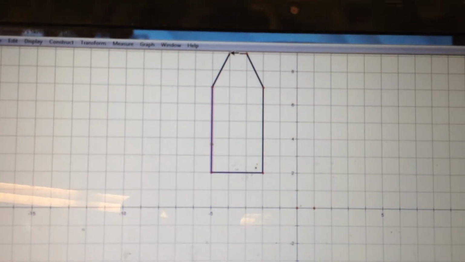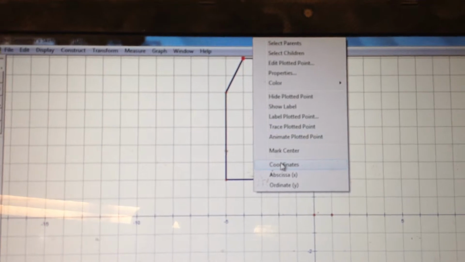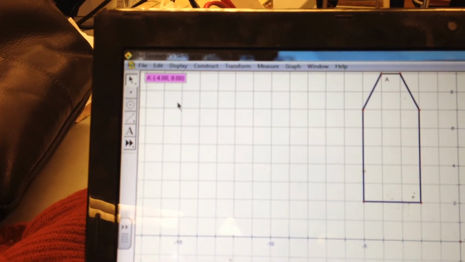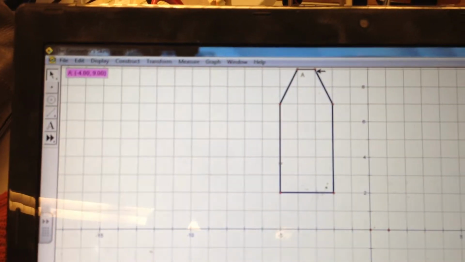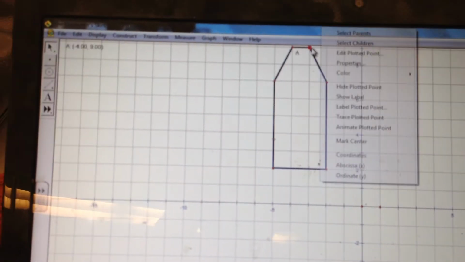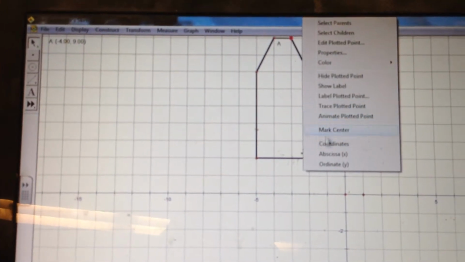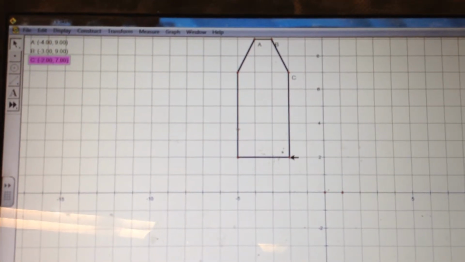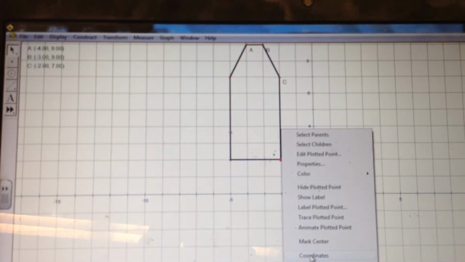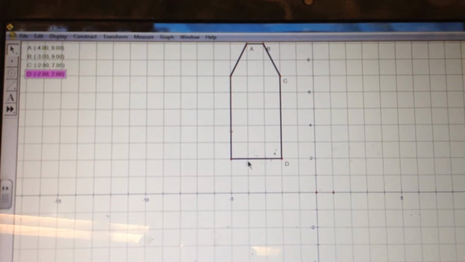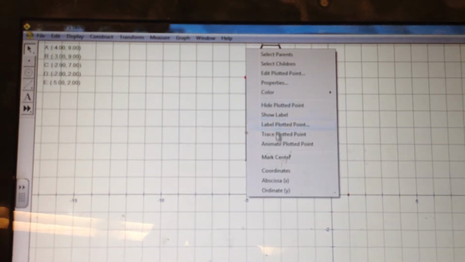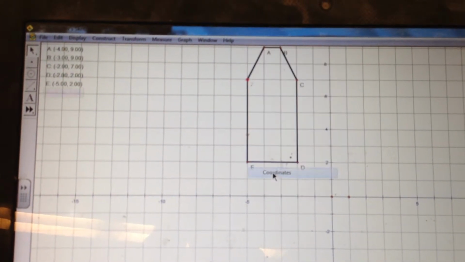So this top one is going to be A. Coordinates, A. You can see Geometry Sketchpad labels at -4, +9, exactly what we asked it to do. B was going to be here. C, D, E, and F coordinates. There we go.